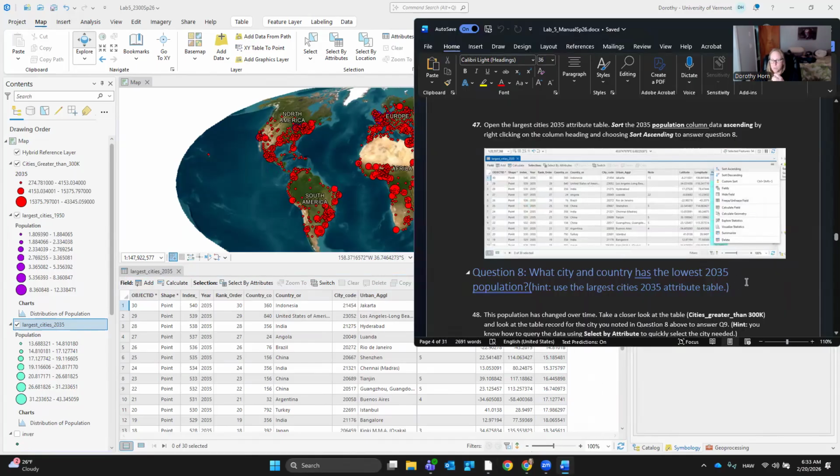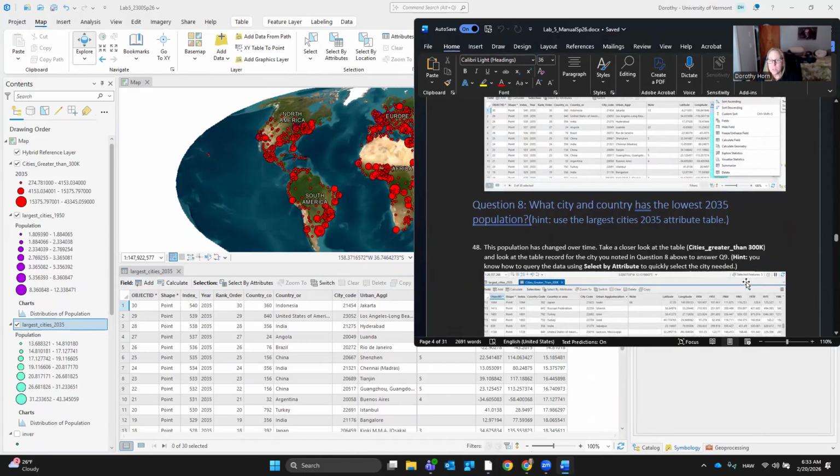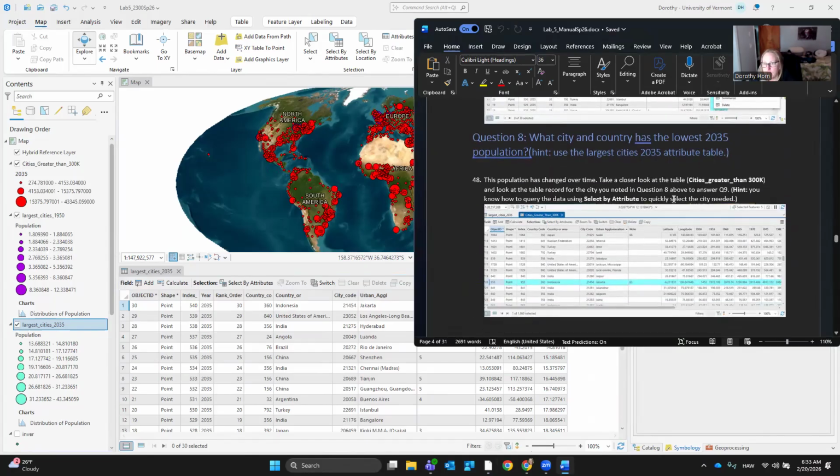So now you need to know which one has the lowest. Go ahead and answer that for question 8. You can see the population has definitely changed over time. So if you open up the cities greater than 300K, you can see that the city you noted in question 8 will help you answer question 9.